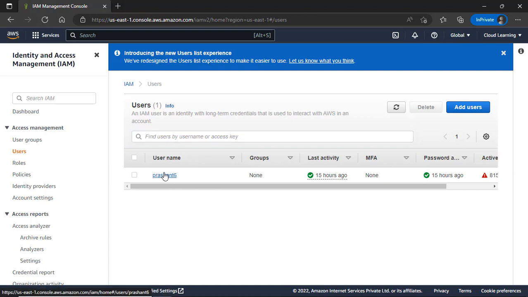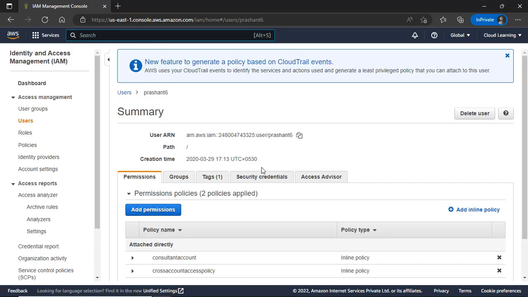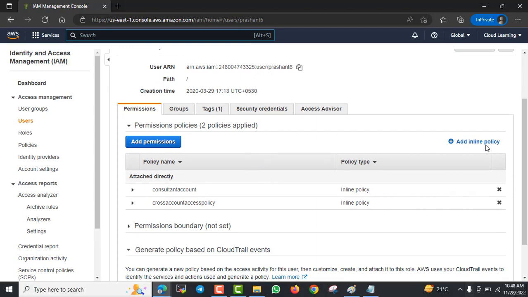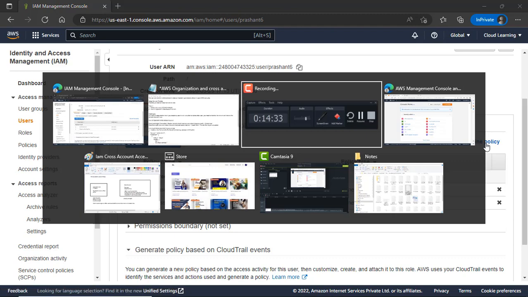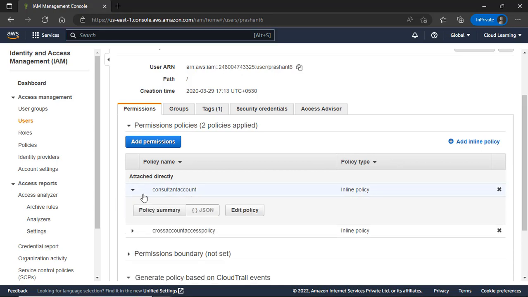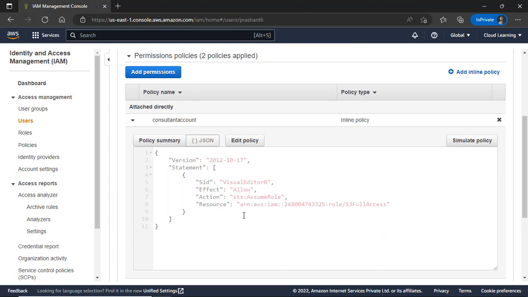Now what I need to do is attach one inline policy there. There are two policies you can see, but I don't like them. I want to show you from scratch. Okay, so I go there, and basically what this STS policy will do is assume one role there.